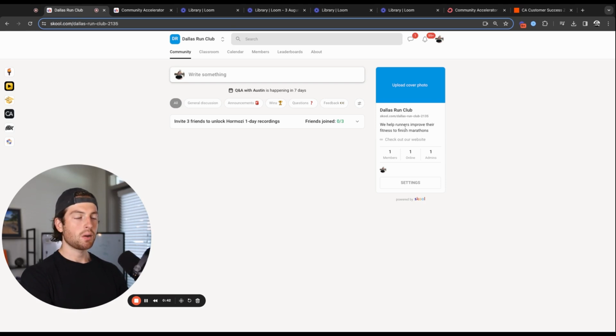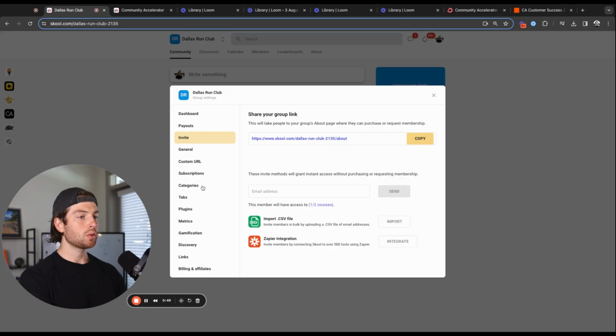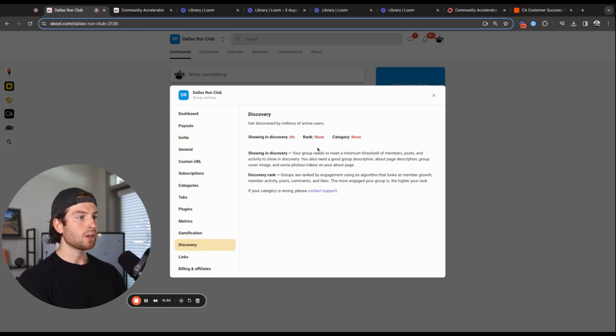So the next thing that I wanted to show you was Skool actually has a discovery page that kind of works like a search engine. What you can do is go to settings and then go to discovery. This is going to show your ranking on the discovery page. Essentially, you can read what the discovery page actually is and how you get ranked in the discovery page. But it's essentially an algorithm that looks at your member growth, your activity, your posts, your comments, your likes, and your engagement, and it ranks your group based on that.